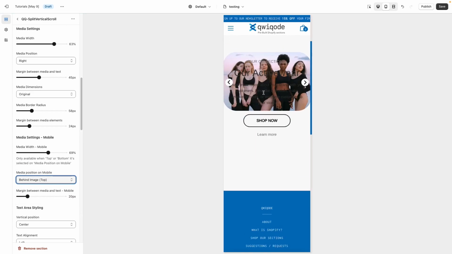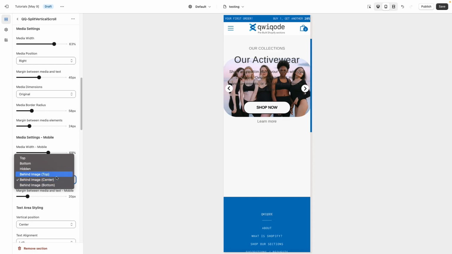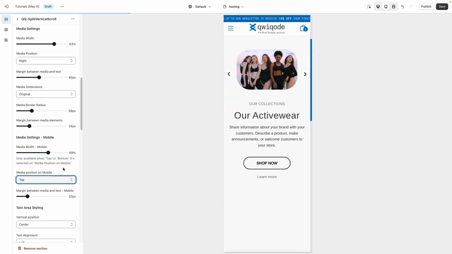We can have the text hover over the image. That really does depend on the colors and the image, but you have that option to do so. And it also depends on the length of the text, as you can see, top, bottom, or center. So it's a little bit more tricky. Usually we would recommend using just top.